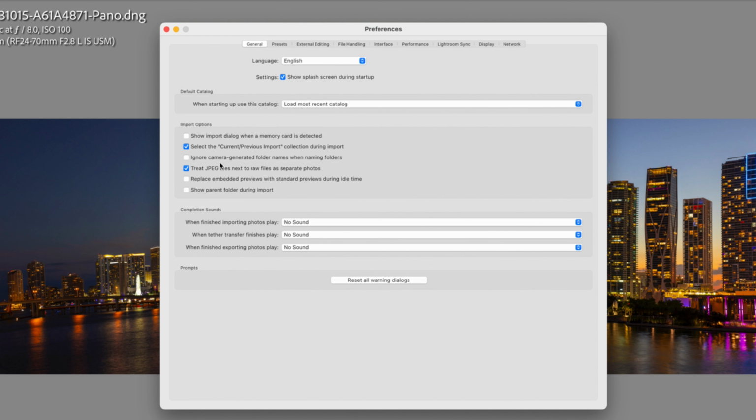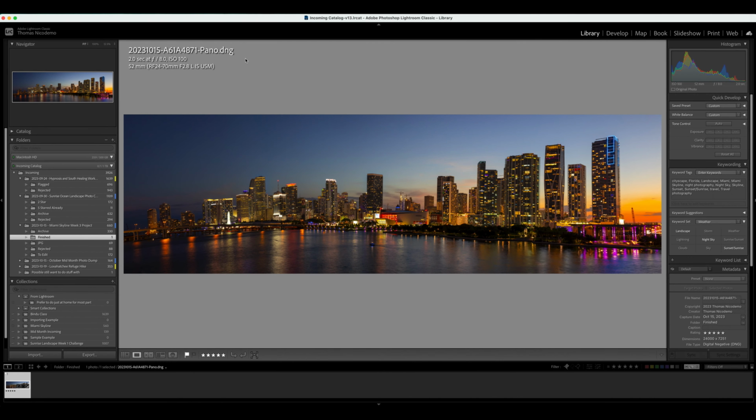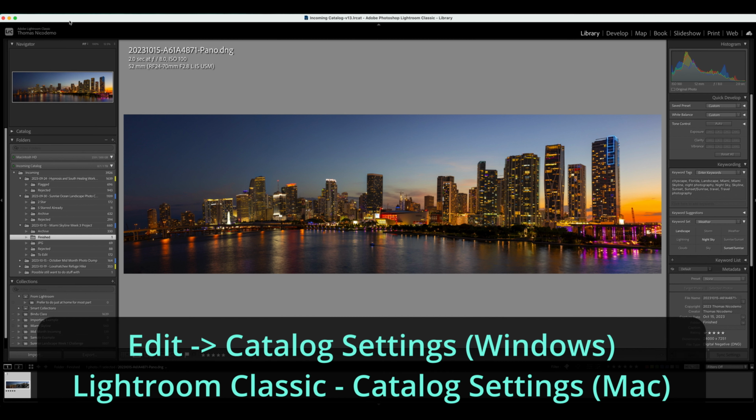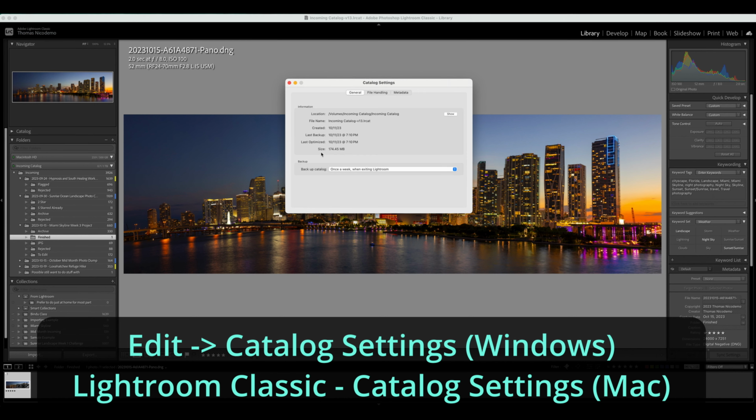And then of course you could do specific things, like treat JPEG files next to RAW files as separate photos, etc. You could have sounds play when it's opening or when it's importing or whatever. So it's pretty cool. And with that customization, there's also another one called Catalog Settings, which is Edit Catalog Settings for Windows or Lightroom Classic Catalog Settings for Mac.